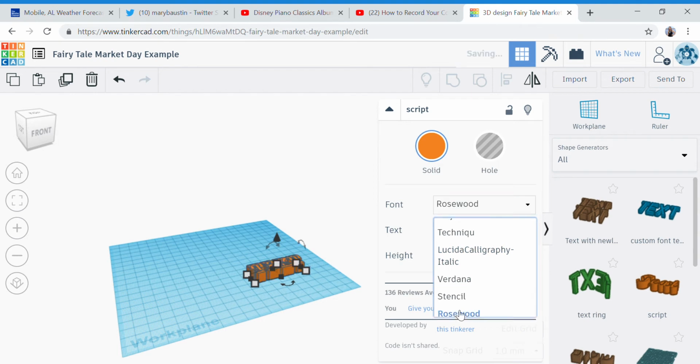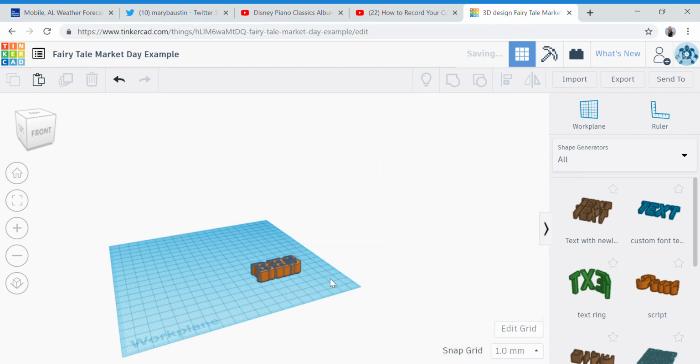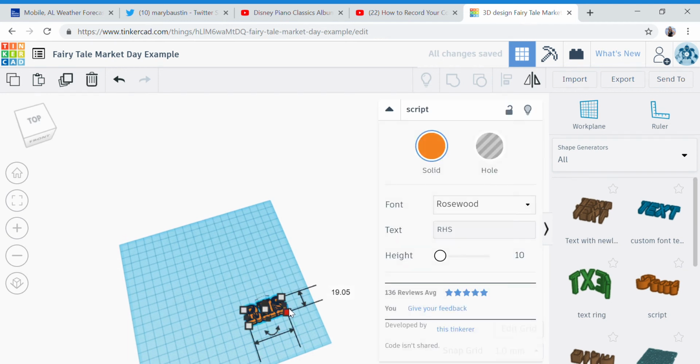I'm going to use Rosewood font, and my company's name is going to be Rapunzel Hair Salon, so I'm going to abbreviate that. So R for Rapunzel, H for hair, and S for salon. So now I have a text over here that says RHS.